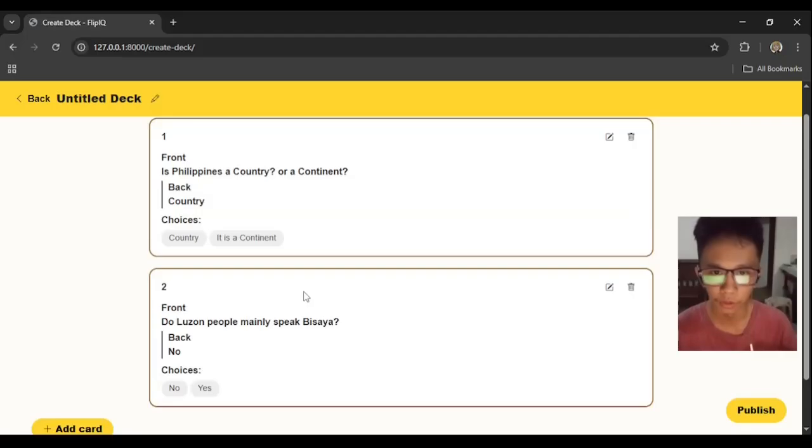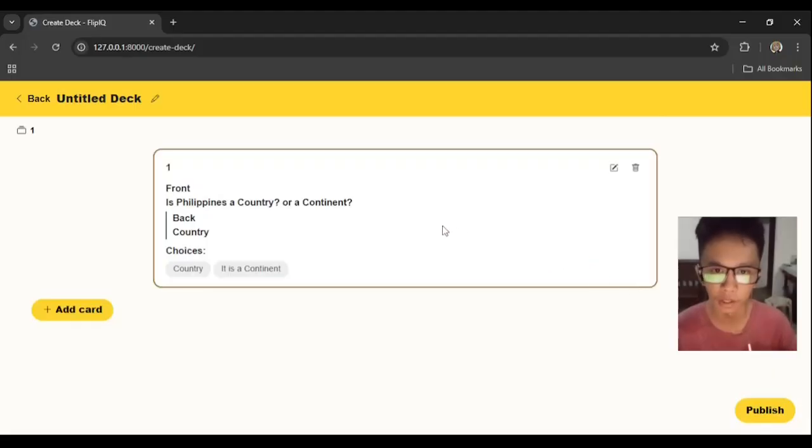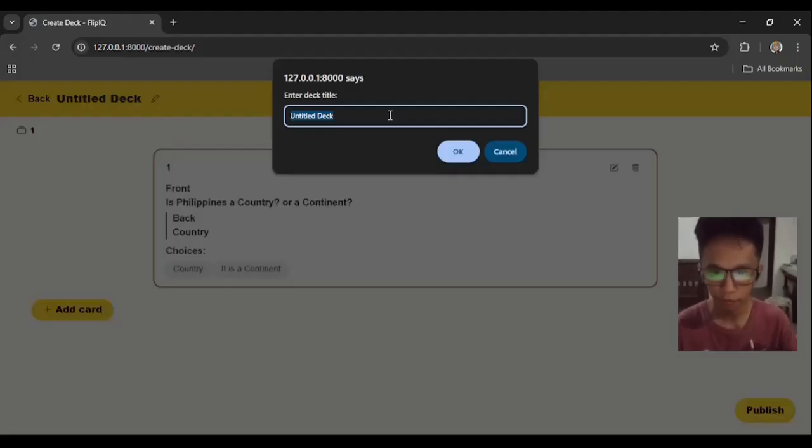And I will try to see if the delete button works. Let's go ahead and do that. It seems like it did. Now I will try to edit the deck title to show if it also works or not.